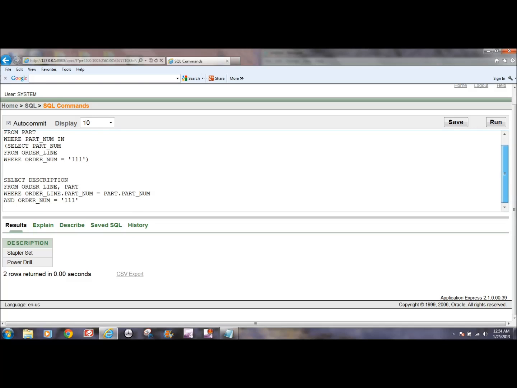And that's when we join multiple tables. We select description right here from our two tables, order line and part. We then qualify the two tables by saying where the order line table dot part num, the column in the order line table, is equal to the part table's column part num. The common column between these two tables is obviously the part num column.